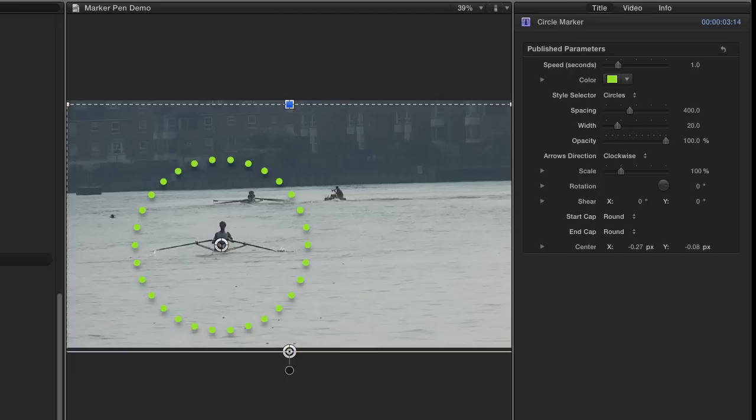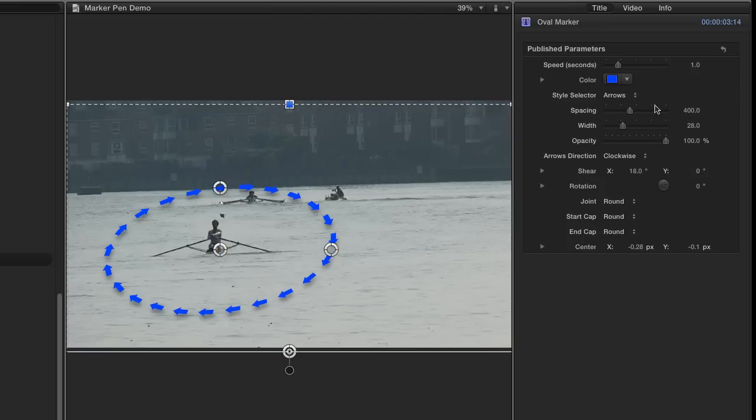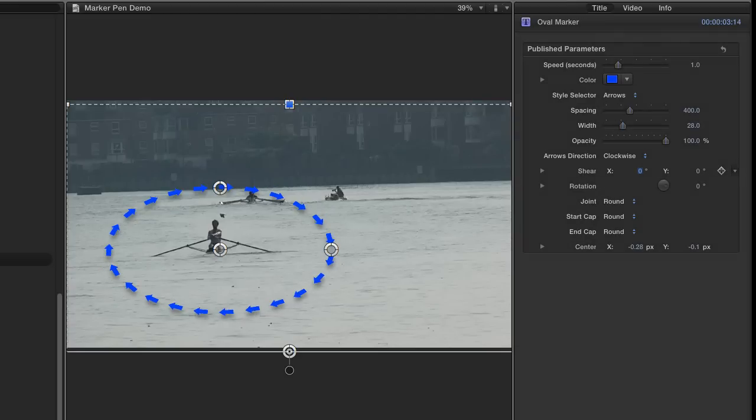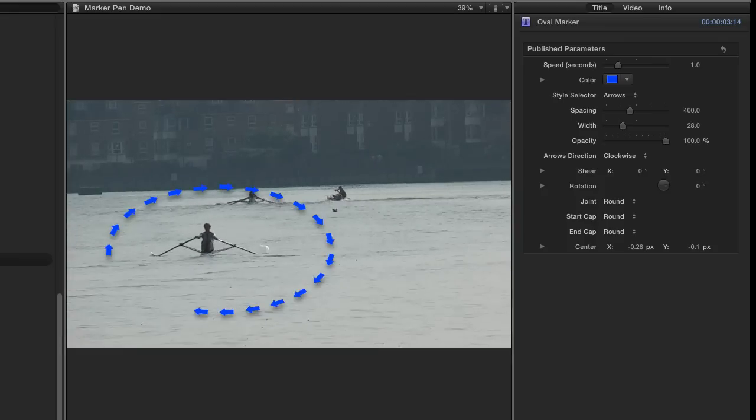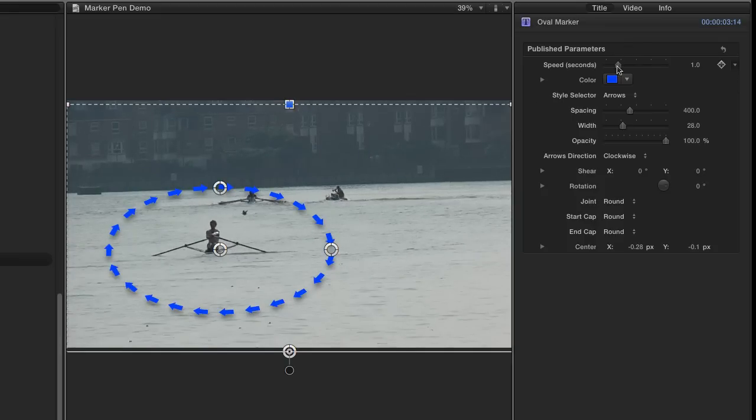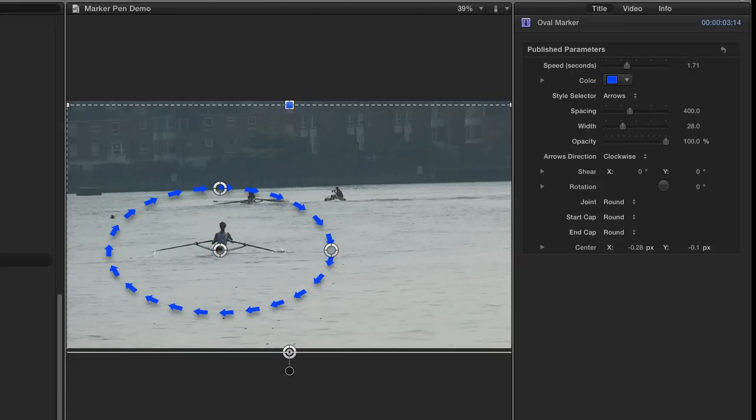The circle marker is pretty obvious, it's a straight circle, but obviously again here you can affect the shear, and there's a scale function there as well. Oval again is self-explanatory, that has got a bit of shear on it, just to give you an idea. One thing I haven't talked about, of course, is the speed control. At the moment, you've got a speed control that runs from 0 to 5 seconds. So you can affect the speed at which the effect writes on.